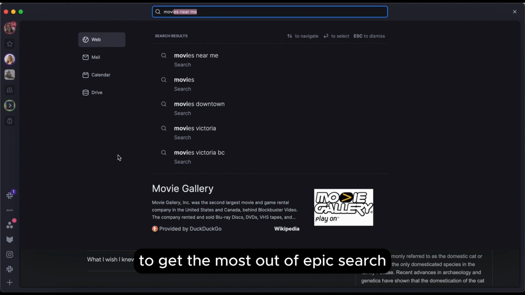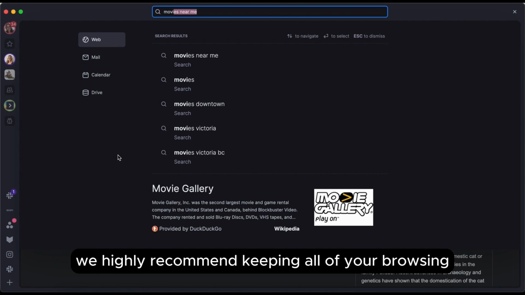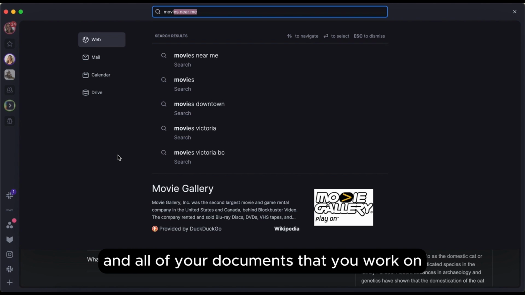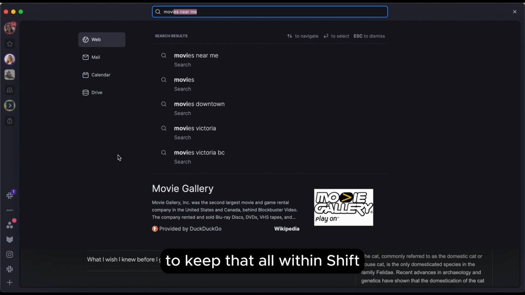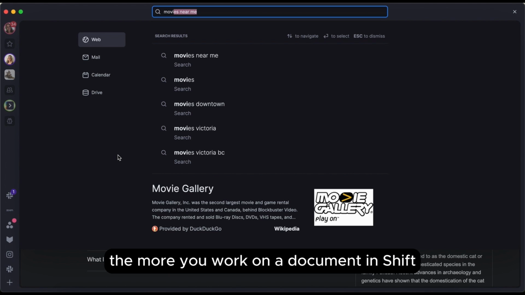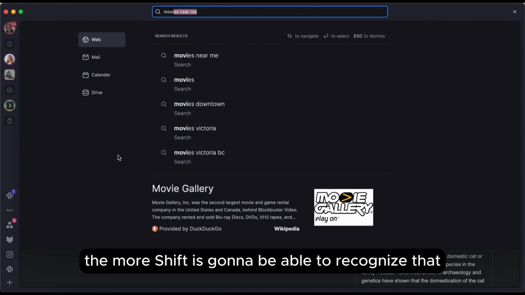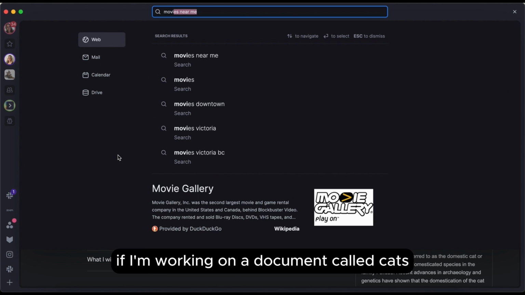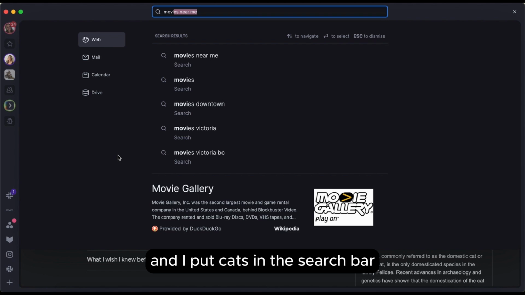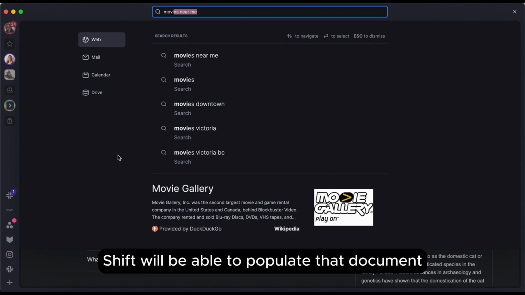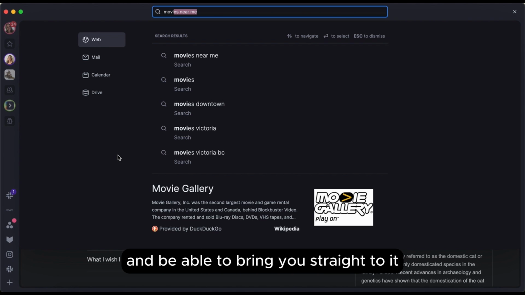To get the most out of Epic Search, we highly recommend keeping all of your browsing and all of the documents that you work on within Shift. The more you work on a document in Shift, the more Shift is going to be able to recognize it if you search for it. So if I'm working on a document called cats and I put cats in the search bar, Shift will be able to populate that document as a search result and bring you straight to it.